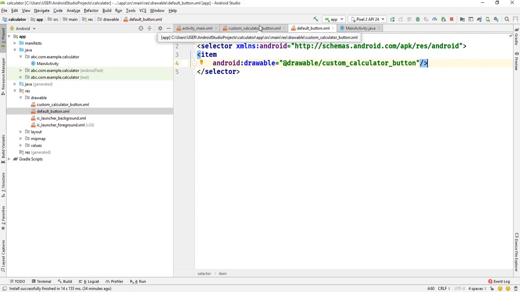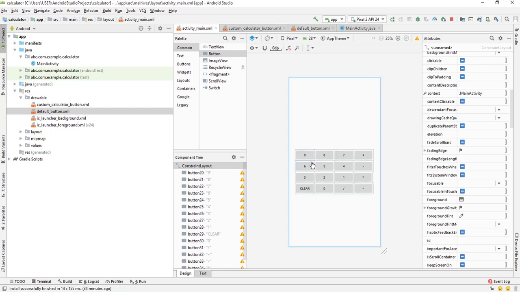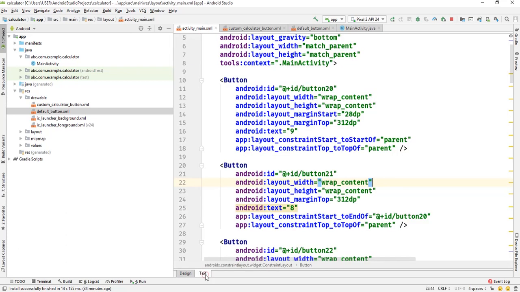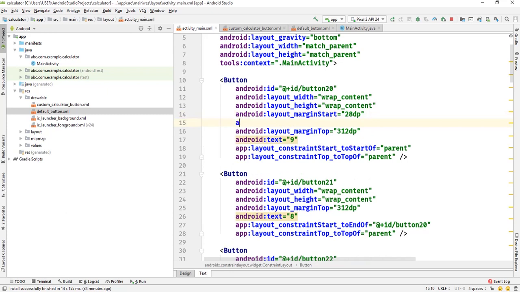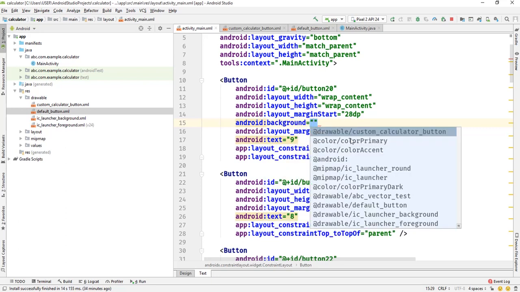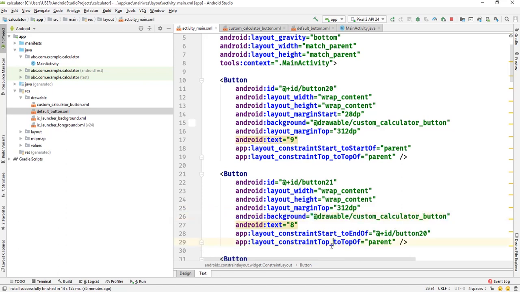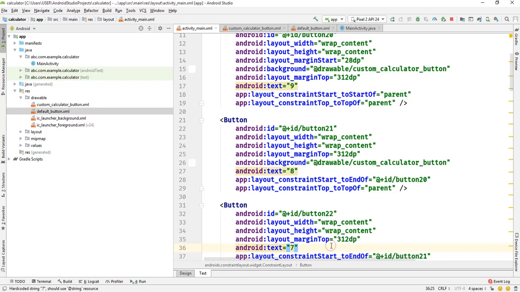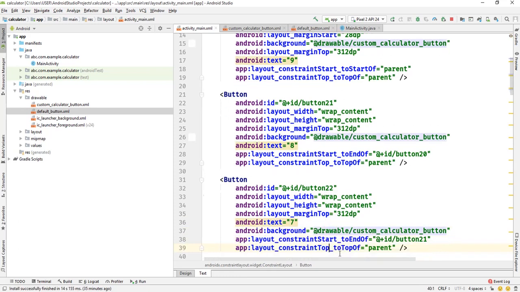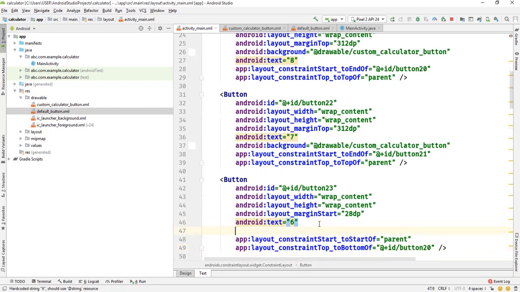All right, now let's go back to our activity main.xml. Then we're going to add that custom calculator button to all the buttons we have here. So I'm just going to come here and say android background. Now our custom button will come here. So all I have to do is copy this, Ctrl C, and paste it in all of them. Ctrl V.